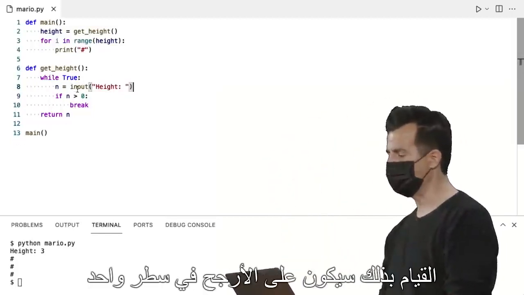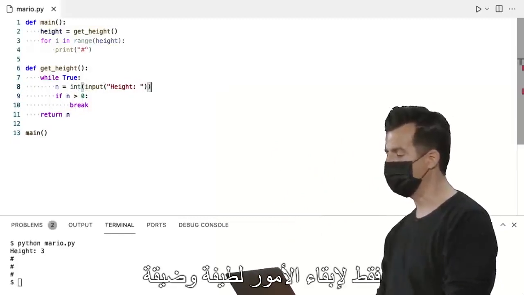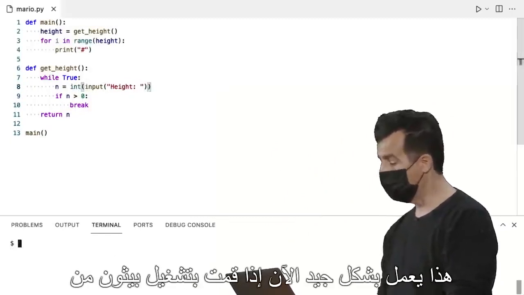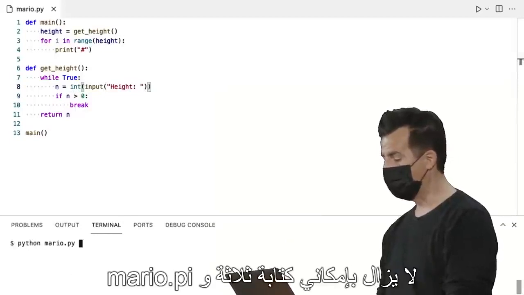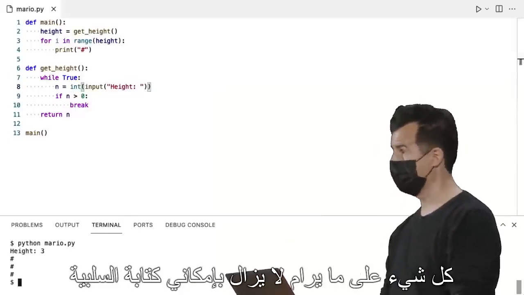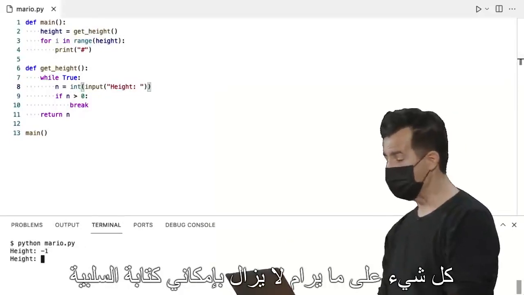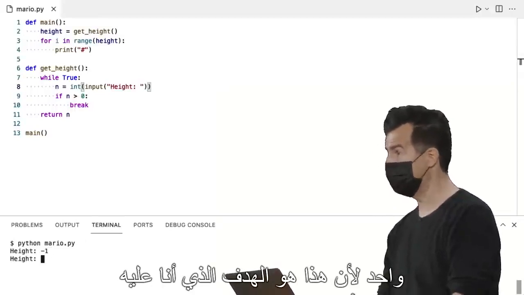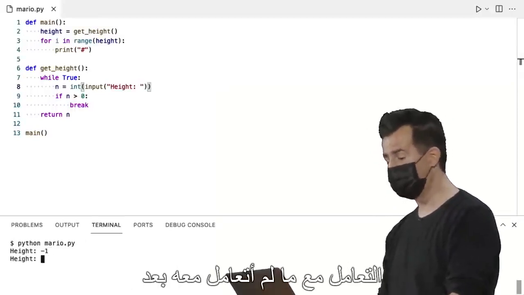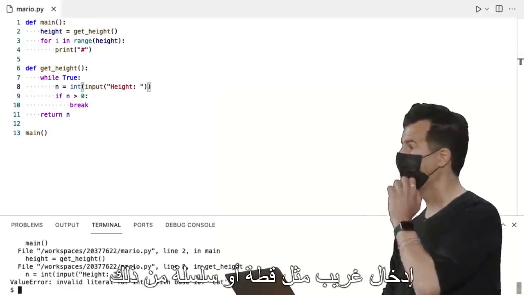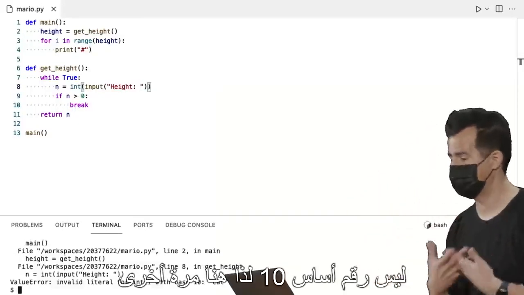So the conventional way to do this would probably be in one line just to keep things nice and tight. So that works fine now. If I run python of mario.py, I can still type in 3 and all is well. I can still type in -1 because that is an int that I am handling. What I'm not yet handling is weird input like cat or some string that is not a base 10 number.